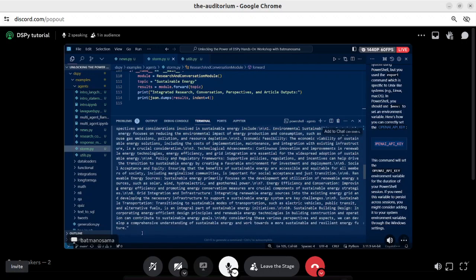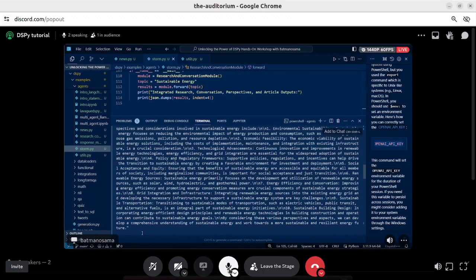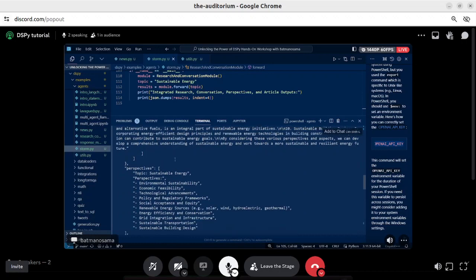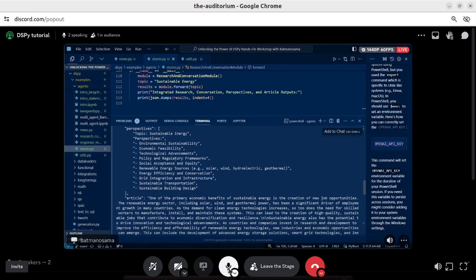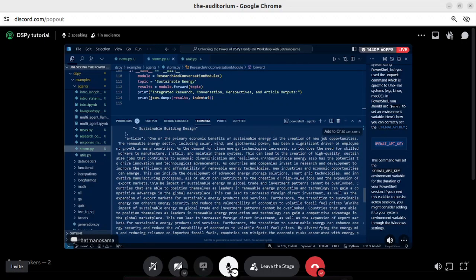Okay, and then it's going to add all of that together and generate perspectives. And then those perspectives, as well as the questions and answers, will be combined in order to generate an article.